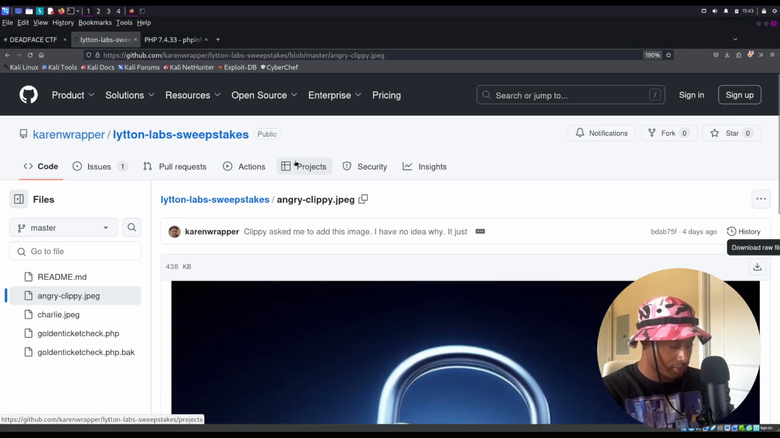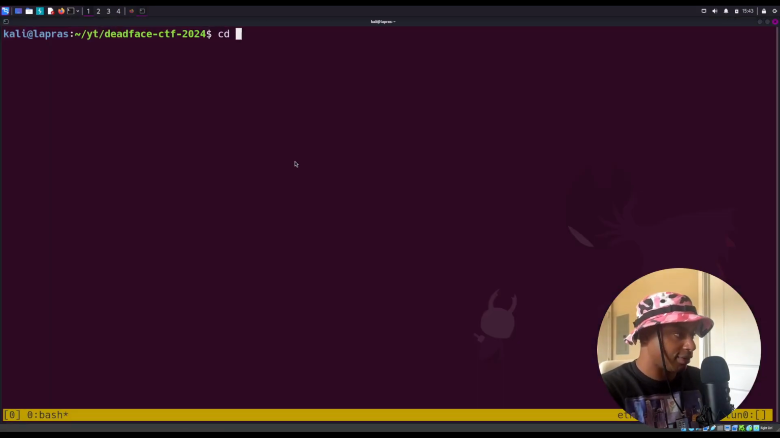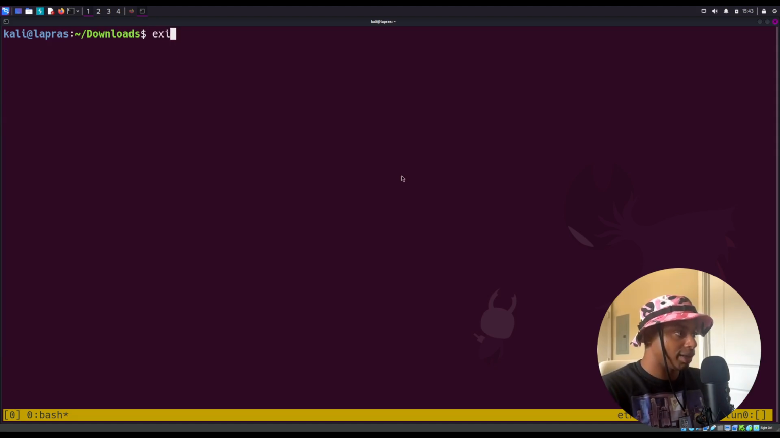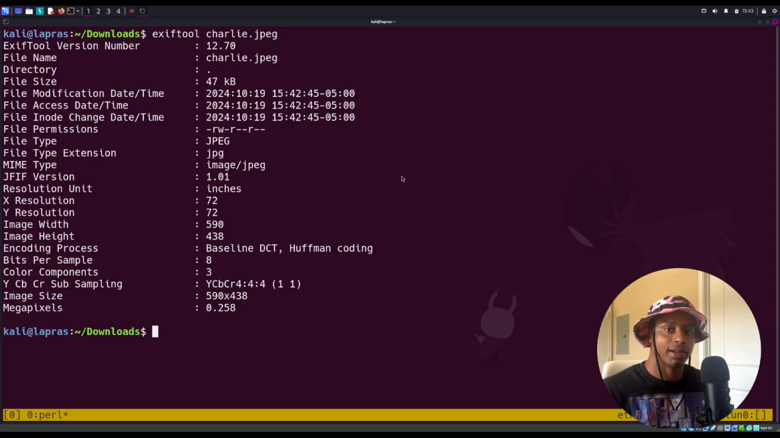So now we can go to our terminal. I have to navigate to my downloads folder. And here we go, Angry Clippy and Charlie.jpg. Let's run exiftool on Charlie. Exiftool is just a way to look at the metadata of an image. I guess maybe we could do it from the file explorer, but I like to use the command line when I can. So exiftool doesn't tell us a whole lot of anything interesting.